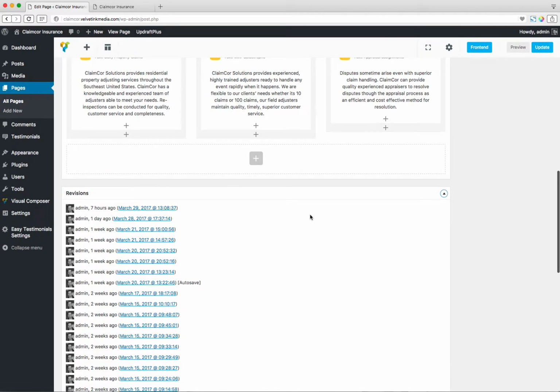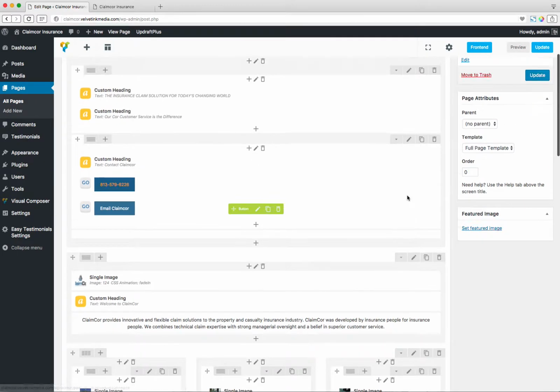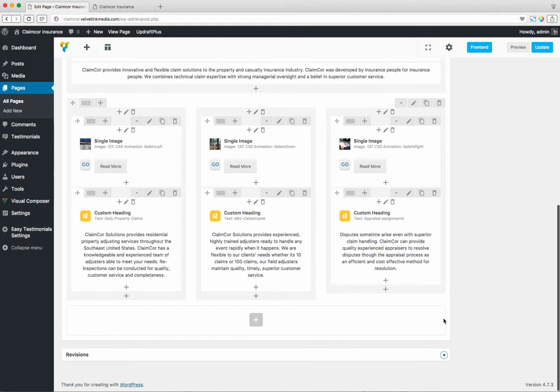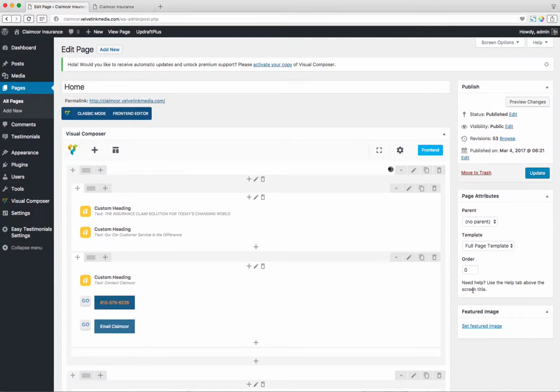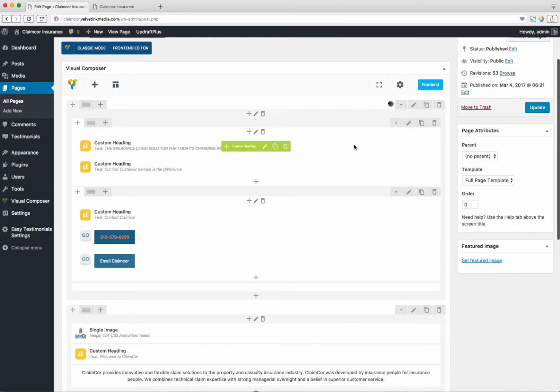So if you come in here and mess something up, you're like, oh no, what am I going to do? Open up the revisions box and just restore the last version. You can do that by clicking the hyperlink in here for that particular time. That's saved me many times. Believe me, it's a lifesaver. Okay, so let's move on.